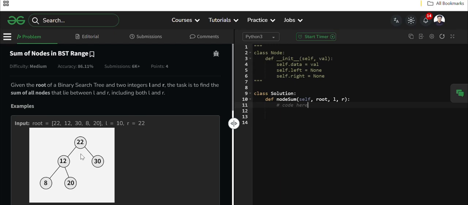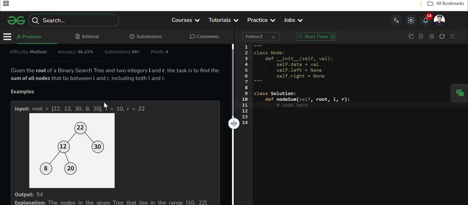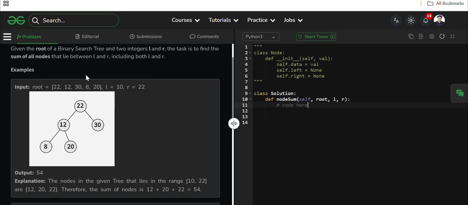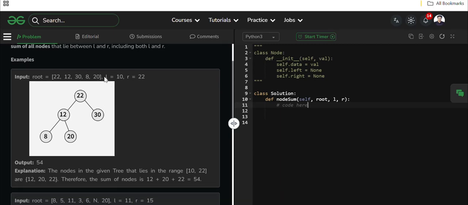Hello everyone, welcome back. In this video, I will be solving this Geeks problem called sum of nodes in BST range. So we are given the root of a binary search tree and two integers L and R. The task is to find the sum of all nodes that lie between L and R, including both L and R. So here is the tree given for us, and they gave two integers L and R.